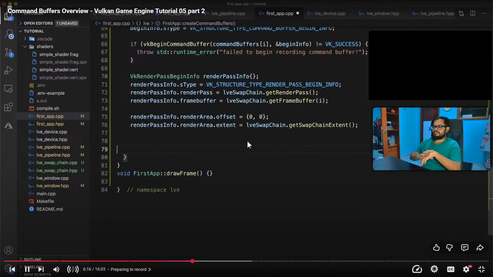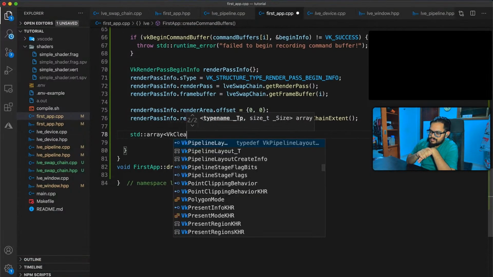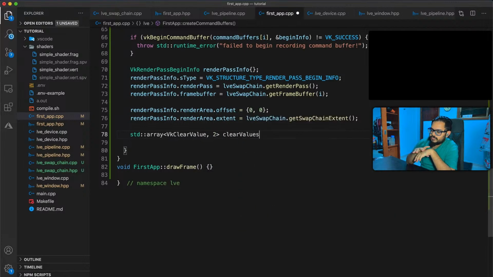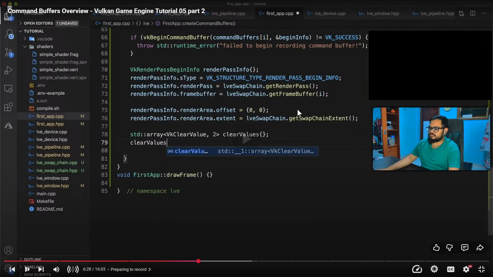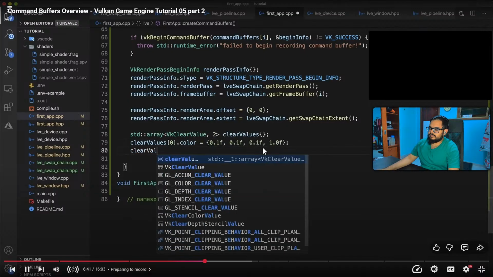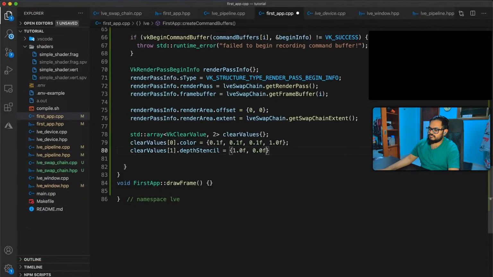Next, we need to set the clear values. This corresponds to what we want the initial values of our frame buffer attachments to be cleared to. So first, at the top of the file, include array. I'm just setting the default empty values for the frame buffer. Then std array vk clear value with size 2 closing bracket called clear values. Then at clear value index 0 dot color, set this equal to an RGBA value of your choosing. Then at clear values index 1, set the depth stencil clear value to 1, 0.